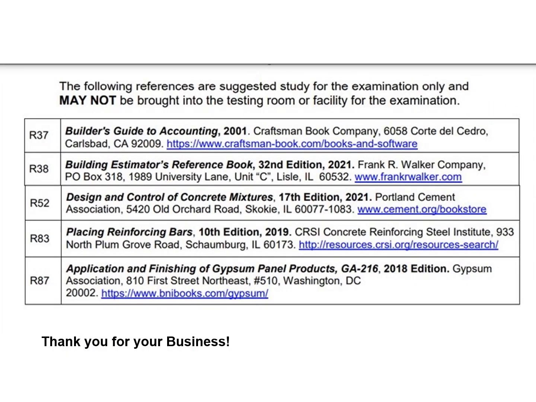Now, there are some manuals that you cannot bring into the exam, that they suggest you have and you study. So you've got the Builder's Guide to Accounting. Not so much as far as I'm concerned. You're done with the Builder's Guide to Accounting by this point. But you have the Building Estimator's Reference Book. We call this the Walker. It's an estimator's book. There's Design and Control of Concrete Mixtures, 17th edition, Placing Reinforcement Bars, 10th edition, and Application and Finishing of Gypsum Panel Products.